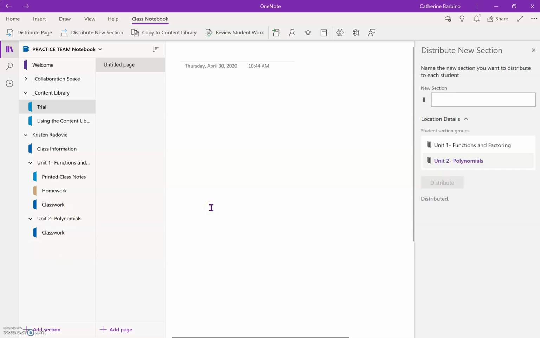So remember just that I'm in my practice team. This is like your eSchool team. I would then have to go back into a new notebook, go into that class, and do it for each of my eSchool teams. But like I said, you're only doing it once at the beginning of every unit.